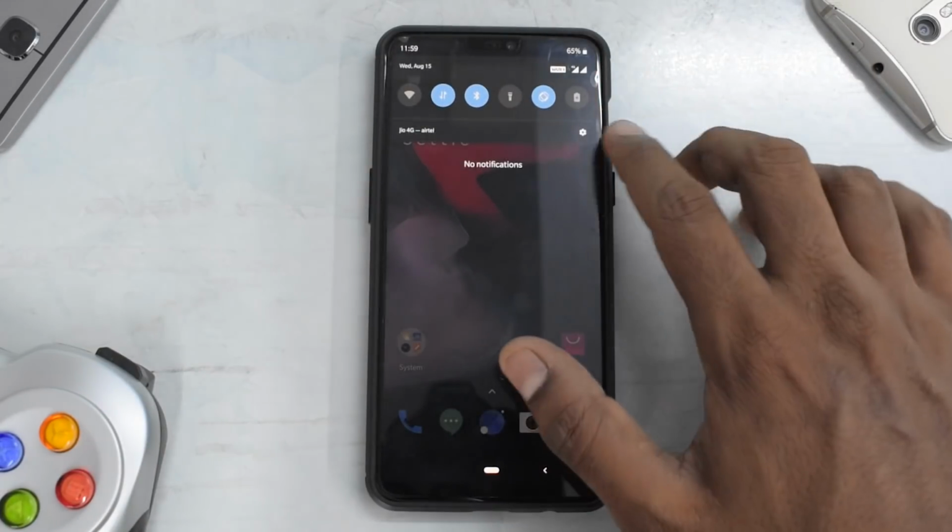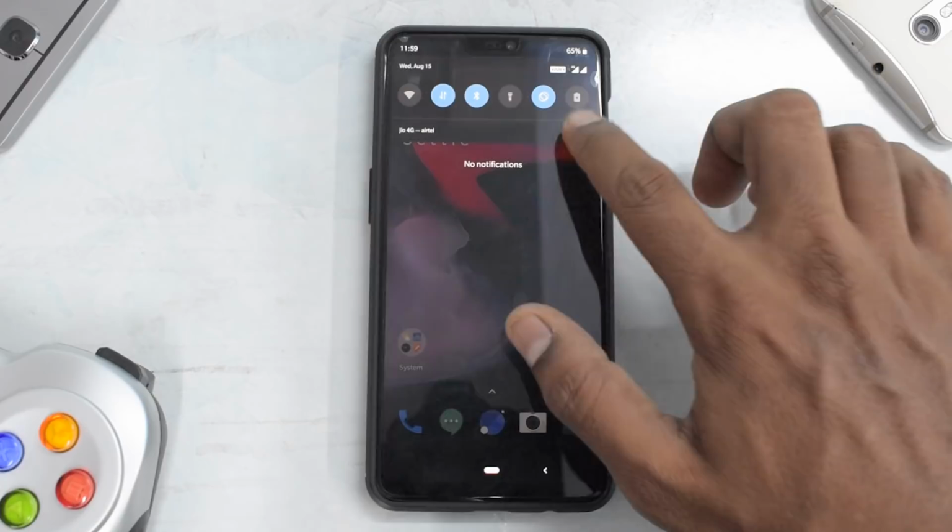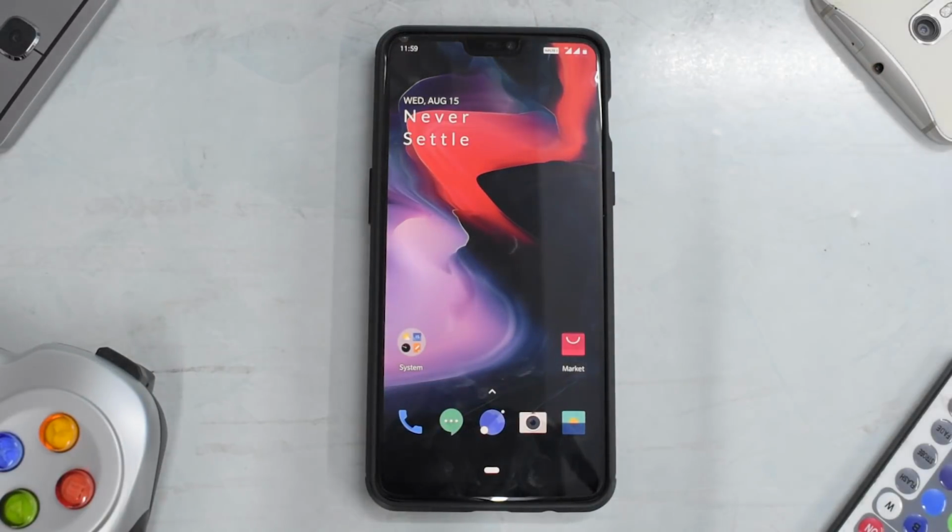Apart from that, the first impressions are very nice. I would highly recommend you guys to go ahead and give this a try. And if you are not one of those early adopters, well, you can wait for a couple of days maybe, because that is when the Oxygen OS version should be out as well. But for now, this was a quick install and first look at official Android 9 Beta 1 for the OnePlus 6.